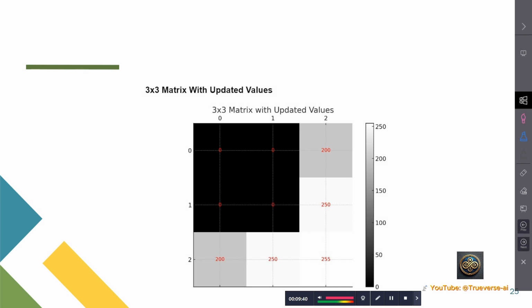So this is the basic concept of indexing and selection. I prepared this one to let you understand the basic concept. Now let's dive into hands-on practice.